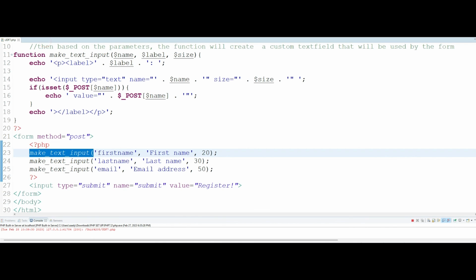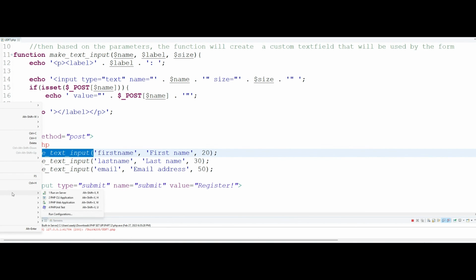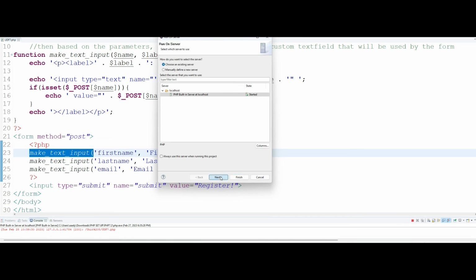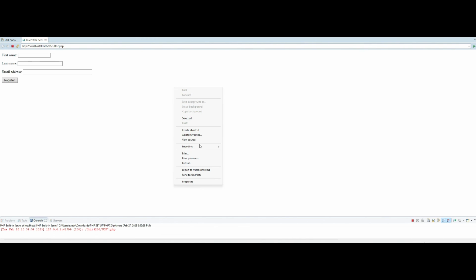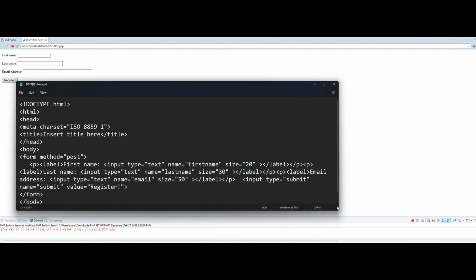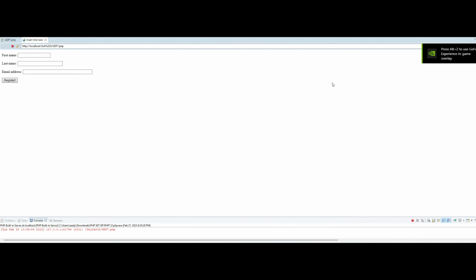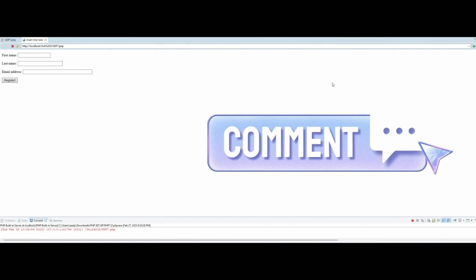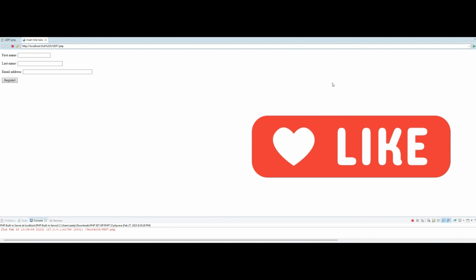Let me close this, and let me run it again on the server. And now let me show you the view source so that you can see by default, the value property doesn't exist for any one of my text boxes. Only when I hit the submit button, which is called register, after I enter the value, only then do the values come live.